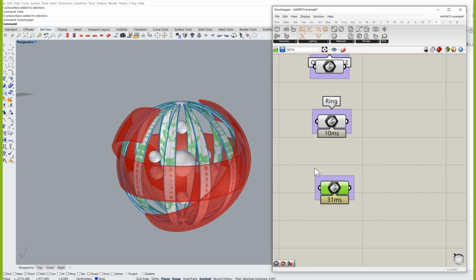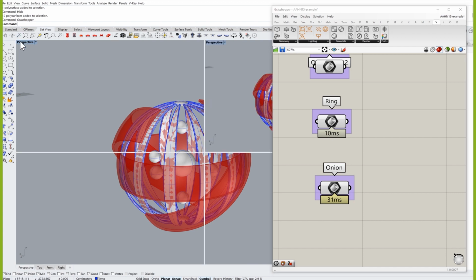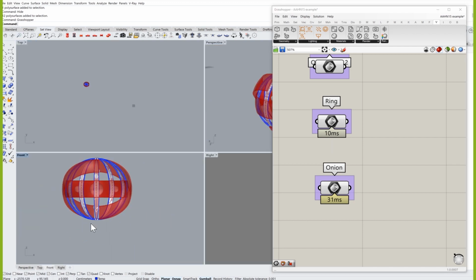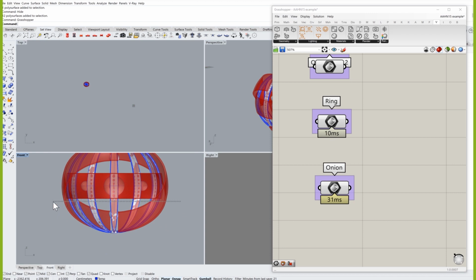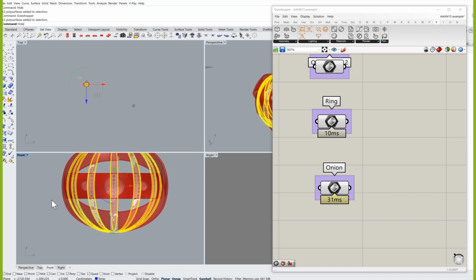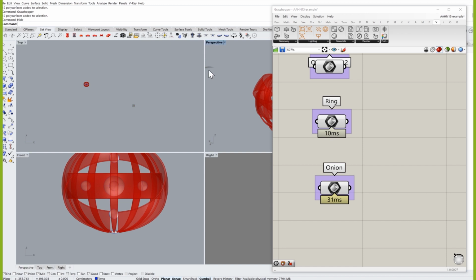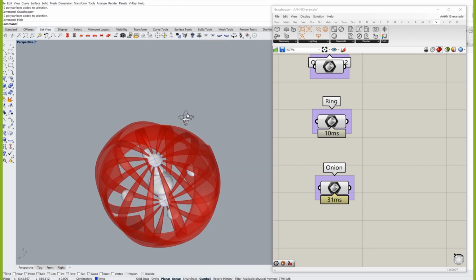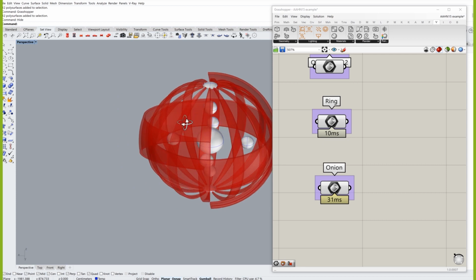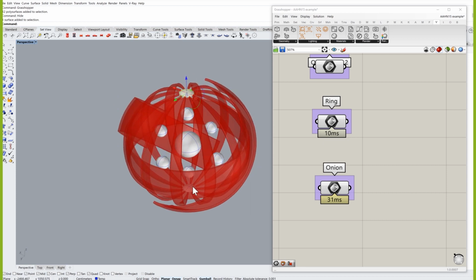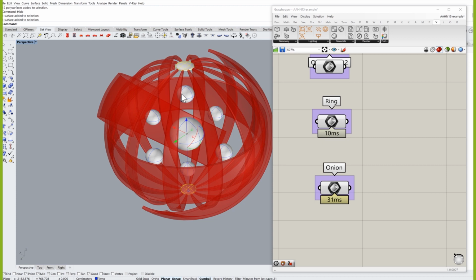And I'll just group them and call them onion. Doesn't matter. Onion cage or whatever you want. And also I will hide them. Maybe it's easier to select them in the side view, like so. Hide. There we go. And what do we have left? We are left with some spheres and two like pillows in the top and the bottom.